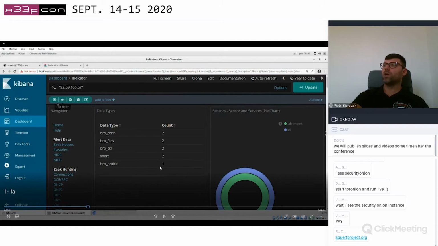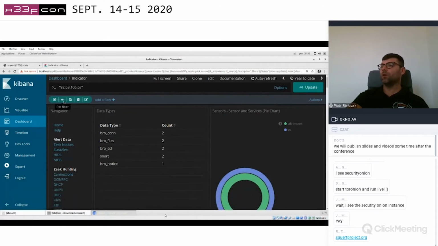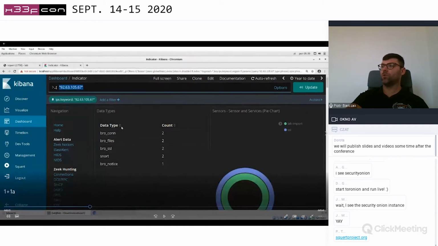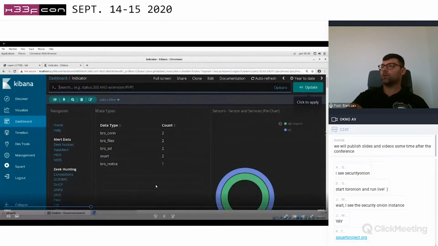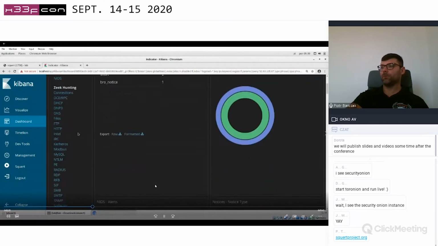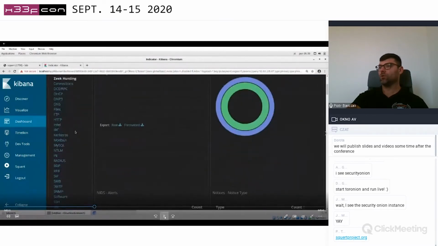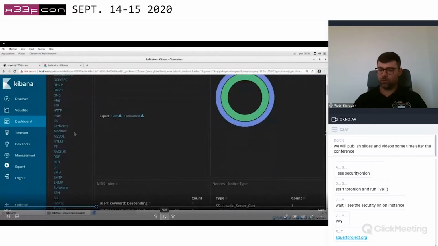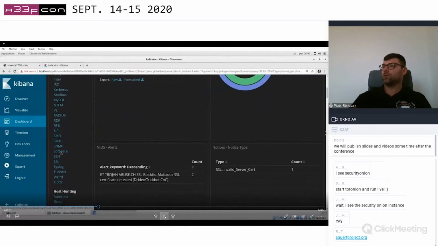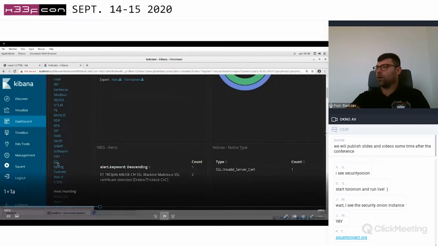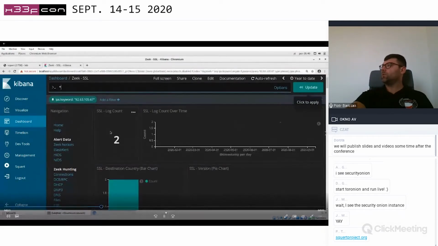Okay, so now we are in the default dashboard, the main dashboard, and we want to go to some different dashboards, but we want to save this IP. So I have pinned it, and now I will go to SSL, and there we can see some counts, how many times it was observed.